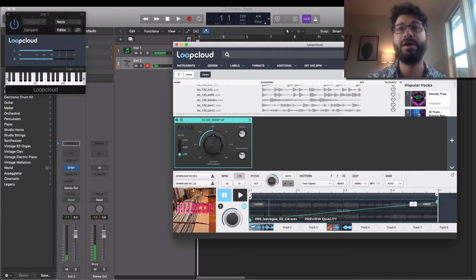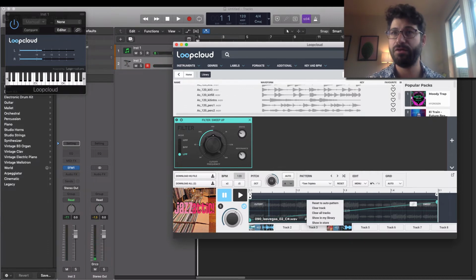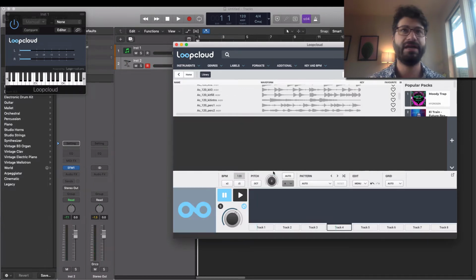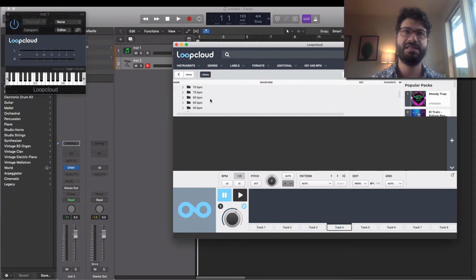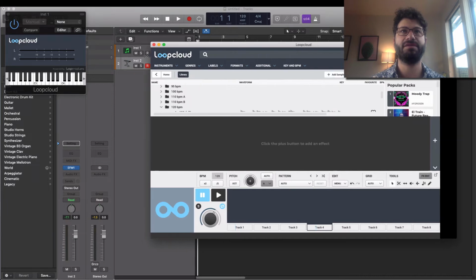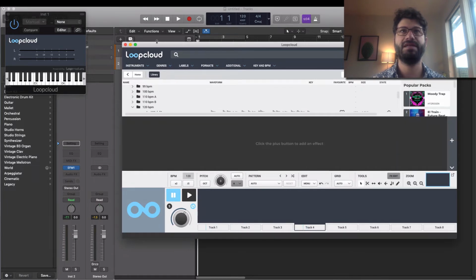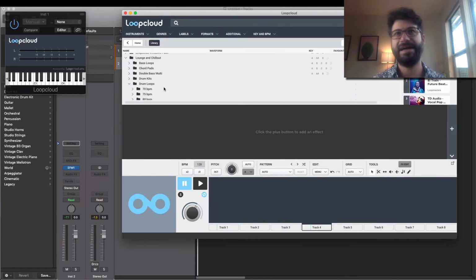So that's just one idea there. Let's just jam out a little bit more. So we'll clear all tracks and start again. And it's easier to navigate if you make the window bigger, but I'm just trying to make it big enough so that you can see all of this. I usually have it in separate windows.